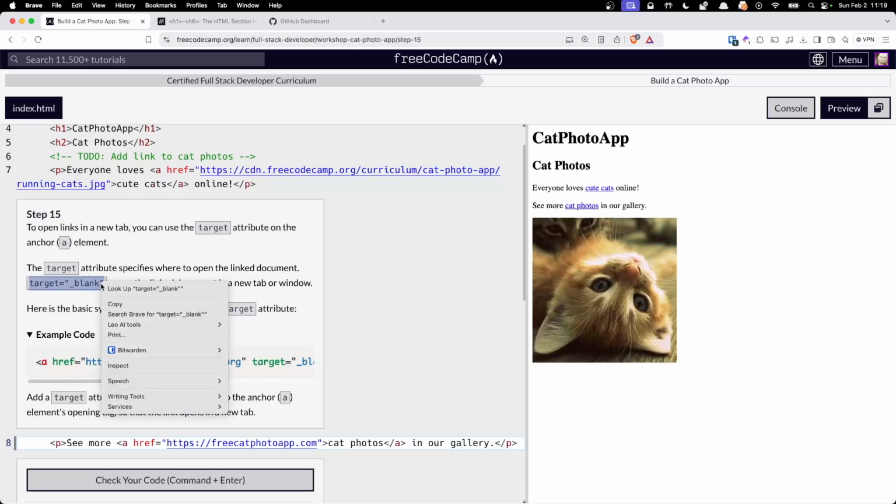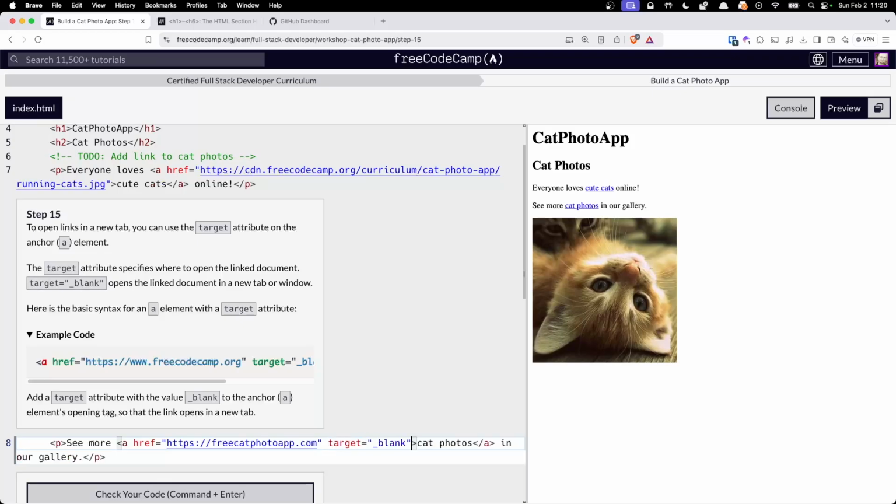To open the links in a new tab, you can use a target. Target equals blank is what we'll want to do here. So add a target blank to the anchor tag. I tend to put that at the end.